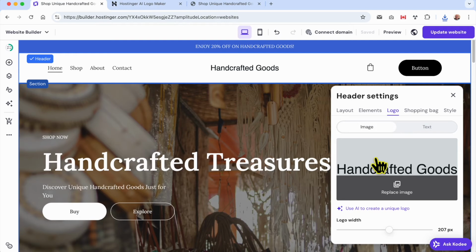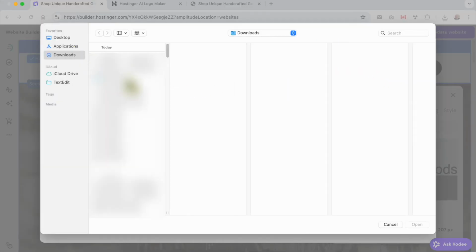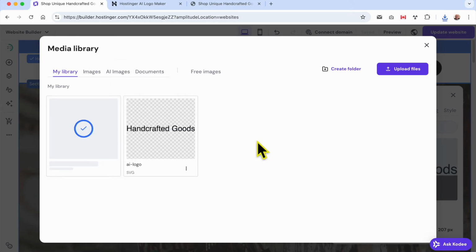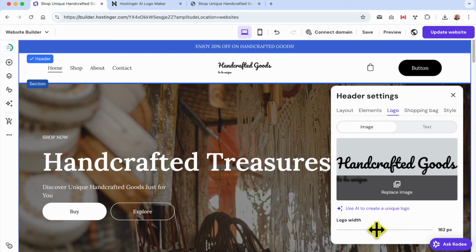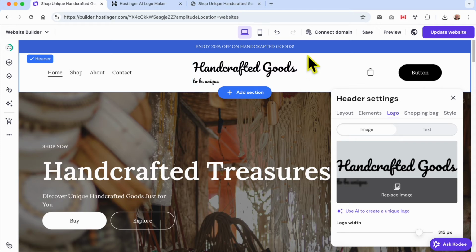And here I will return to the website builder, click on replace image, hit upload files, and select my logo. Double click it. And just like that it is. You need to click on select photo, and you can also adjust your logo width from here. If you make your logo bigger, this results in a bigger top and bottom spacing.